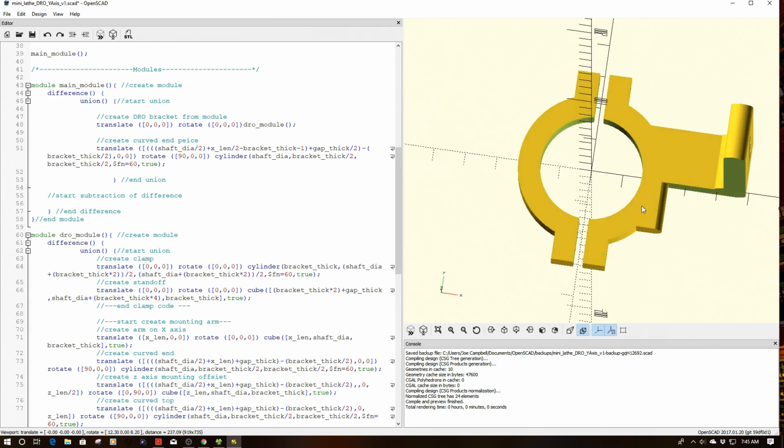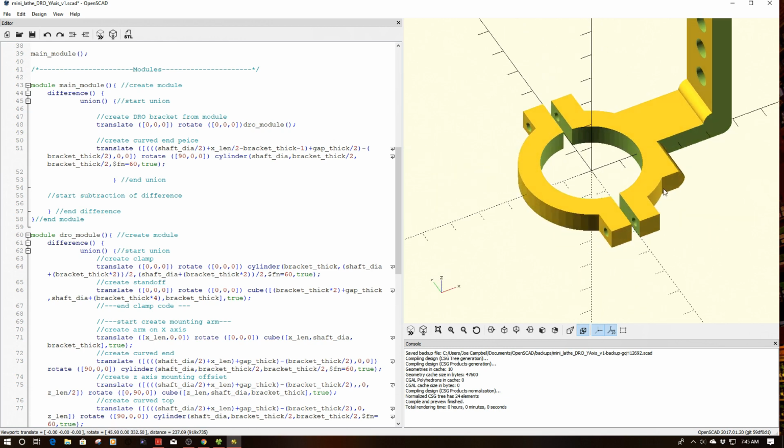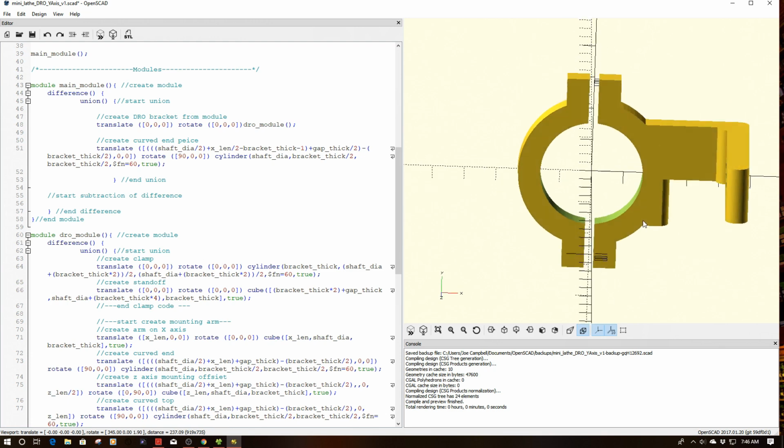So anything where you need to latch onto some sort of collar and create a 90-degree offset, hey, this is your code.